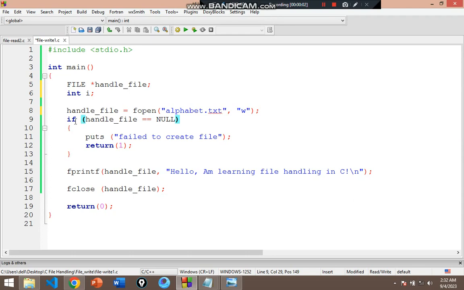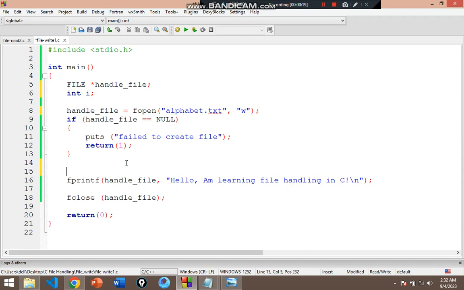Again, we use the if statement. If handle_file is exactly NULL, then we put this statement, then we return 1. Then where I want to really make the change is in the output. Let me use a comment here to show that this is where we want to put the output.